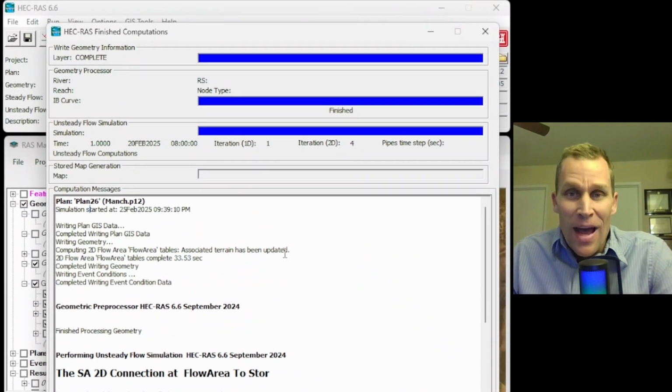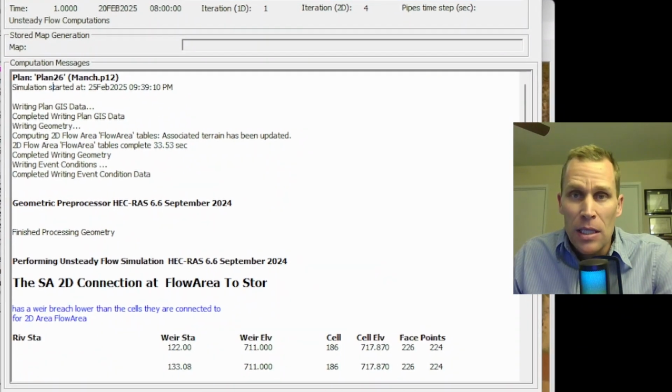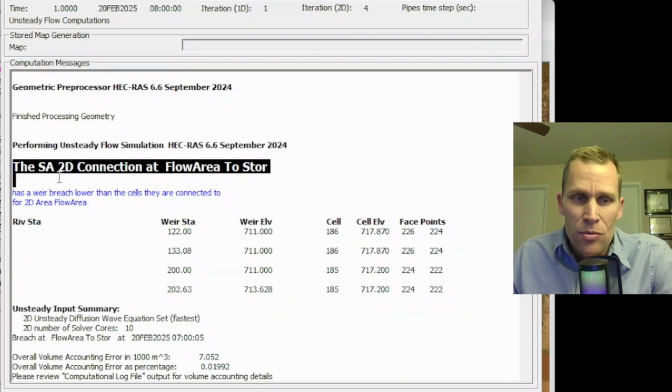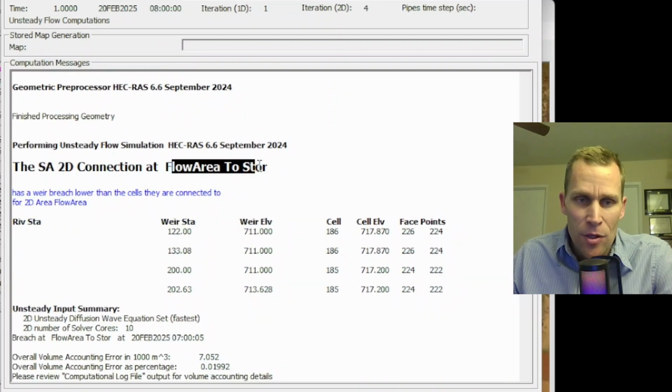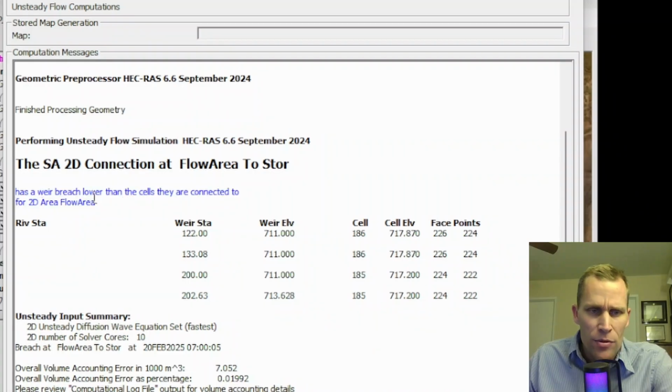All right. So I actually have the warning on the screen right now. I just completed an unsteady simulation for a 2D flow model. And here's the warning. It says the SA/2D connection at this flow area, Reservoir to Store, that's the name of the 2D connection, has a weir breach lower than the cells they are connected to for the 2D flow area. So I'll unpack that and tell you what it means, but we also have this table of data down here.